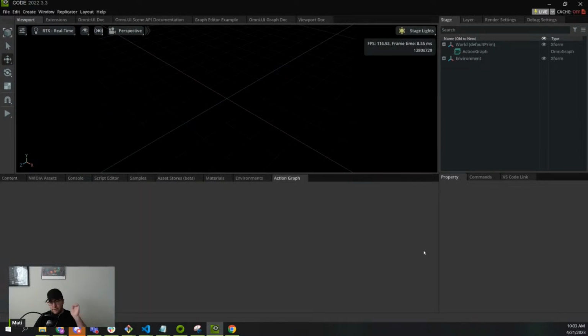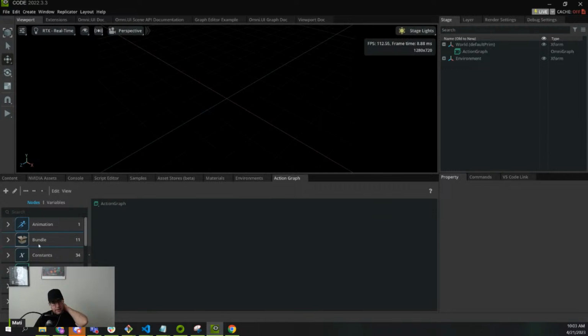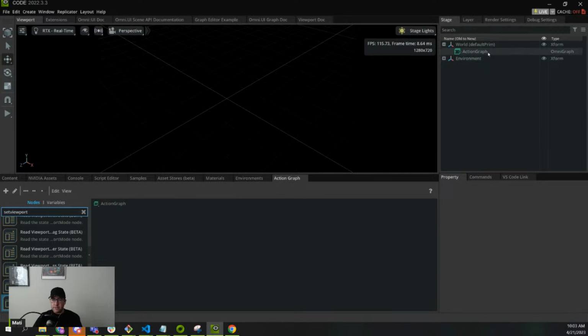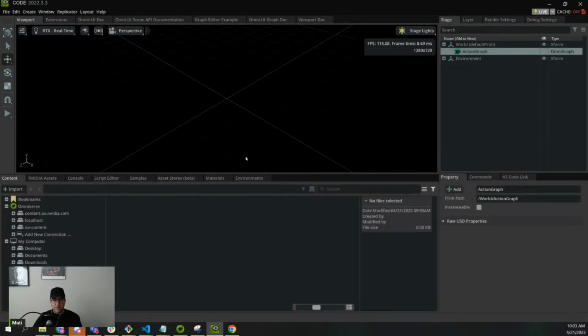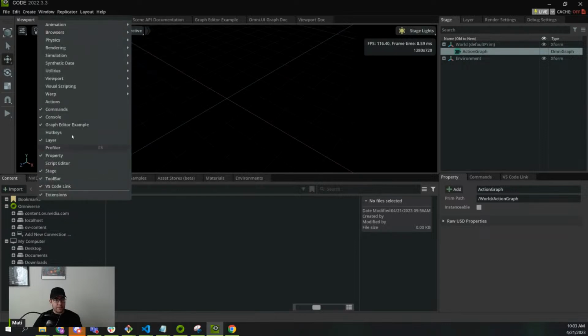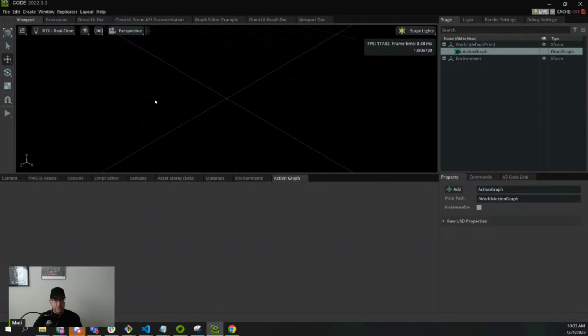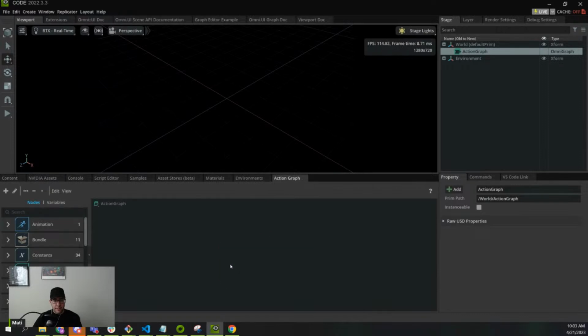So I'll create an action graph. I'm curious if any of you guys have hit this. I don't know if this is just me, if I have some extension that's bugging out, but when I first create an action graph, the action graph window gets all wacky and doesn't allow me to create nodes. I don't know if any of you have encountered that, so I just kind of reopen it, and then we're good.